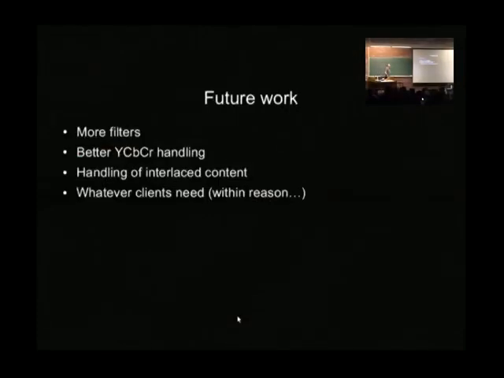Yes, future work is always the best part, of course. There will be more filters, but they will be added again slowly, because I don't want a lot of filters that don't work. There are some limitations in the YCbCr handling, because it's actually surprisingly subtle to get all the scaling correctly, all the interpolation. I want better interpolation. Interlaced content?